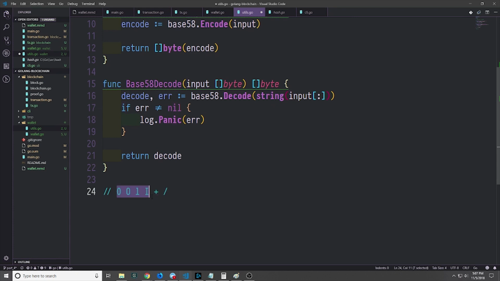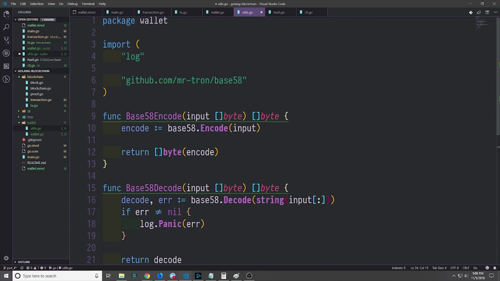The main reason why these were taken out is because they can easily be confused for one another. So O can easily be confused for 0 depending on the font, and then lowercase l can easily be confused for uppercase I. Because public IDs and addresses are fairly sensitive and we don't want users sending their tokens to the wrong address, we can take out these values and not have to worry about them accidentally typing in the wrong letter.